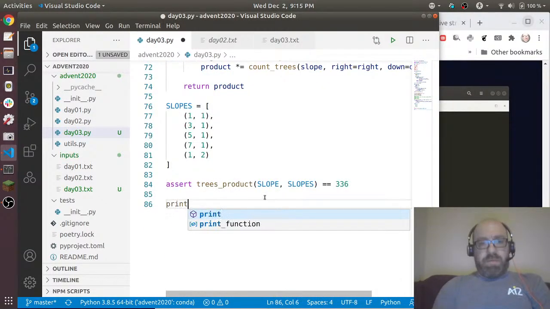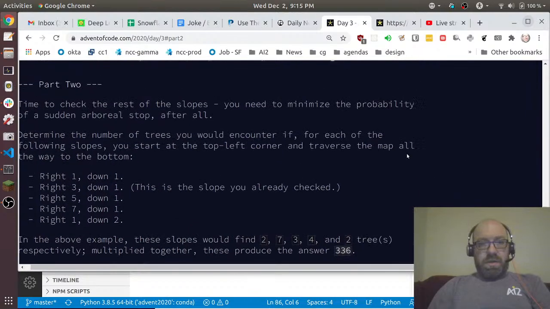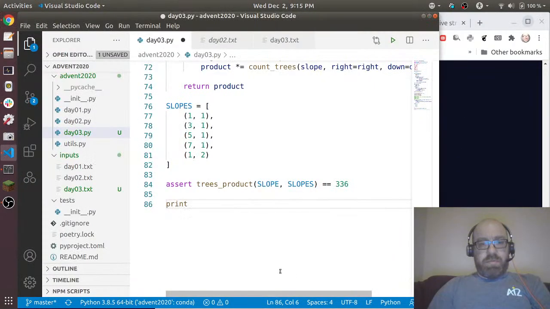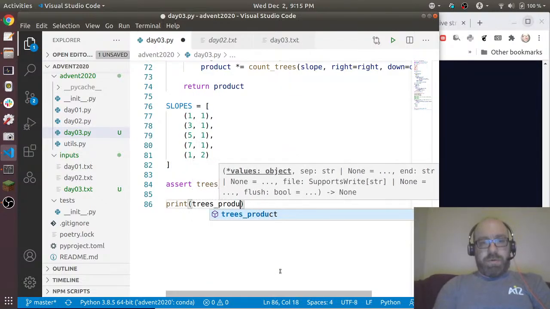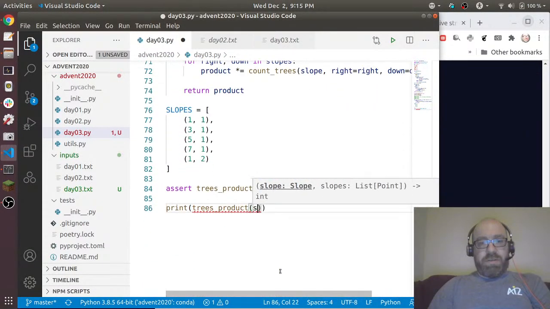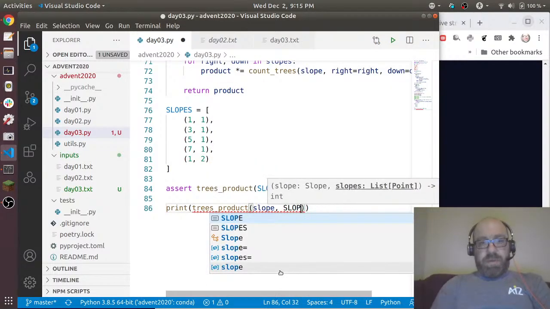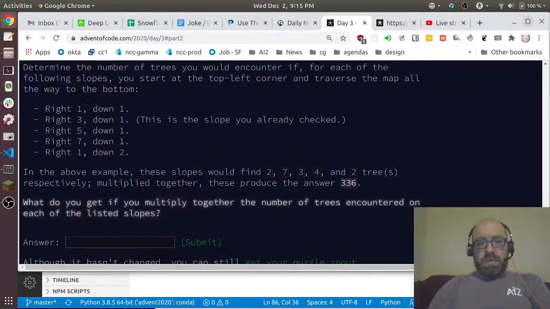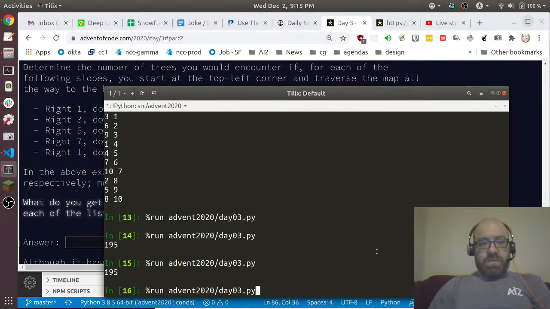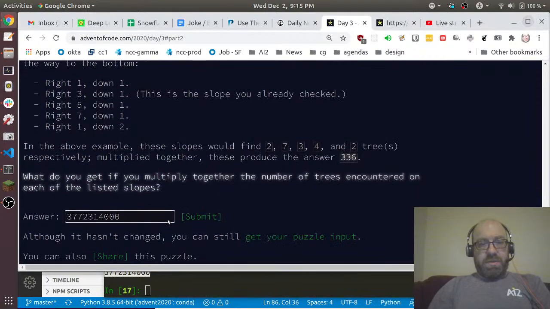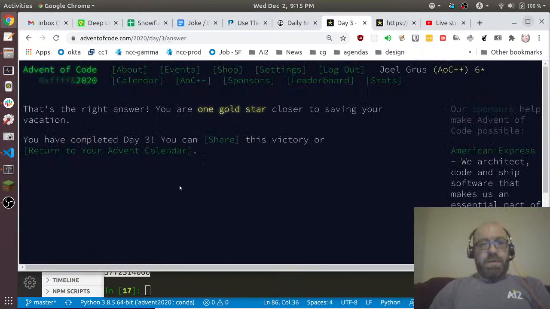So that means that I have the same print trees product, and then lowercase slope is our input, but then we still use the same uppercase slopes. So let us run that, and it's giving me a big number. So let's put that in and see if it's right. That is the right answer.